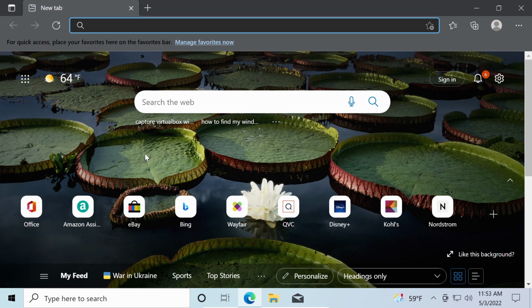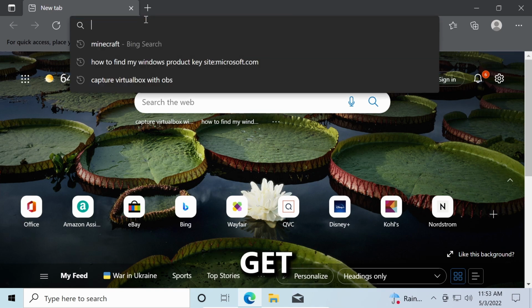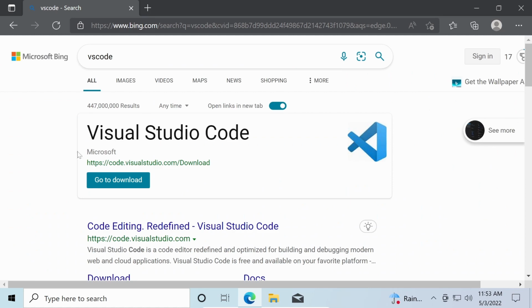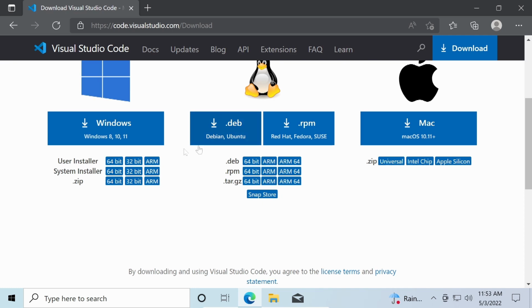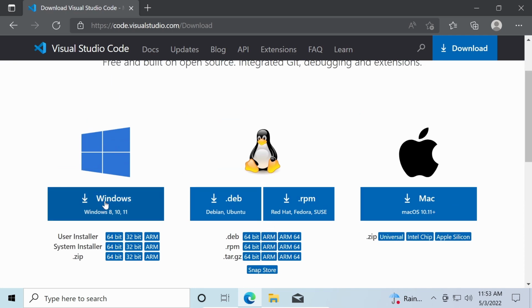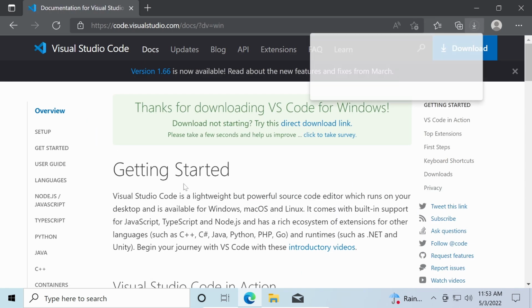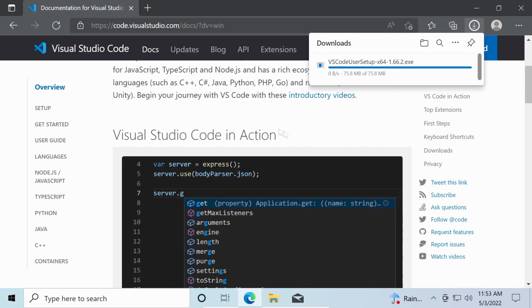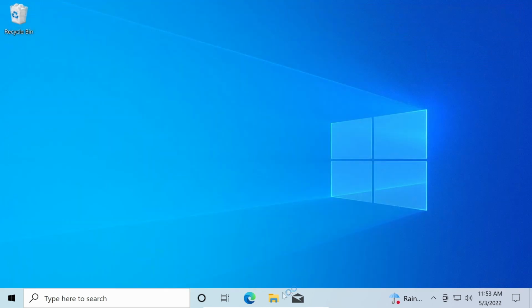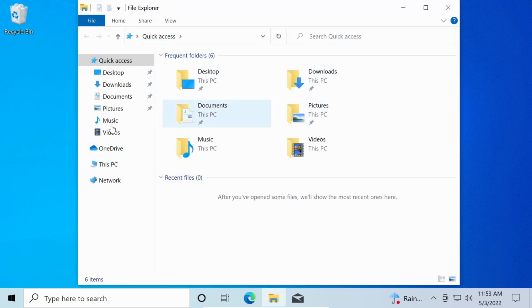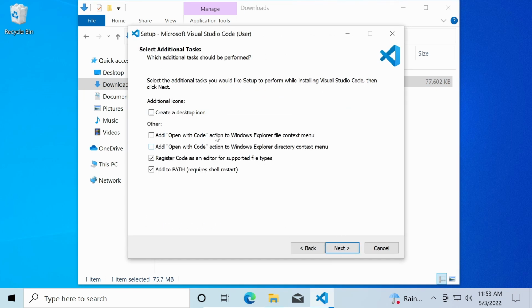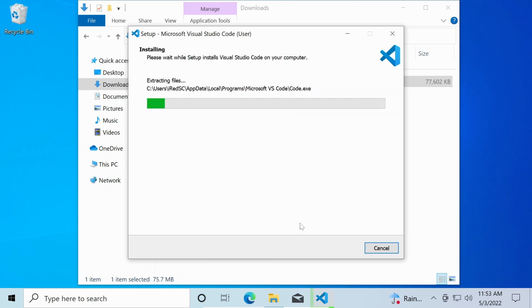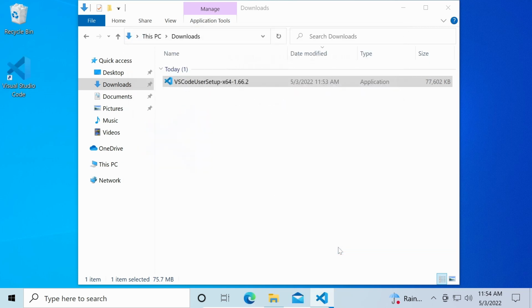And for that, I am going to show you how to get VSCode and use that. So you want to go to download, and you want to download it for Windows, in this case it's going to be for Windows. And close that out, go to your downloads and set it up. Finish.